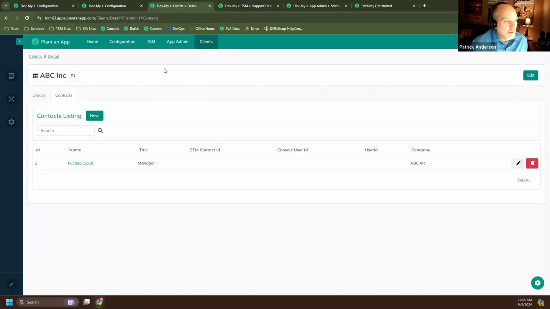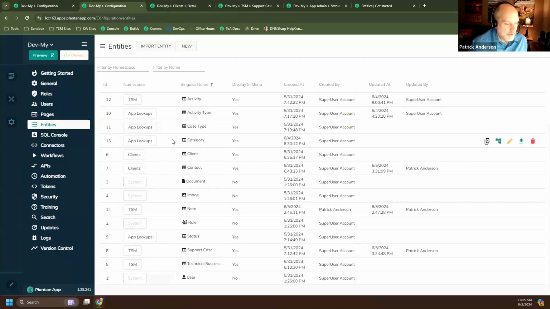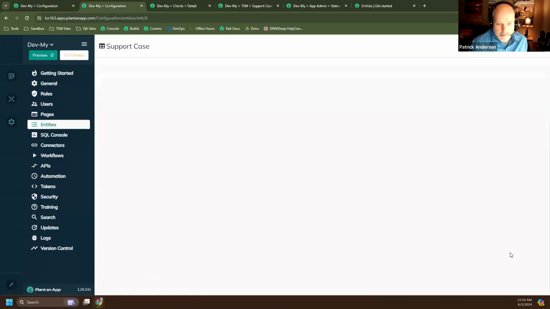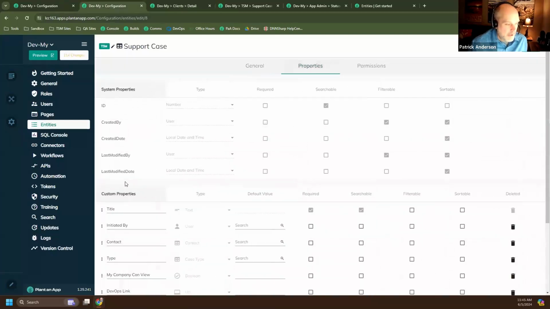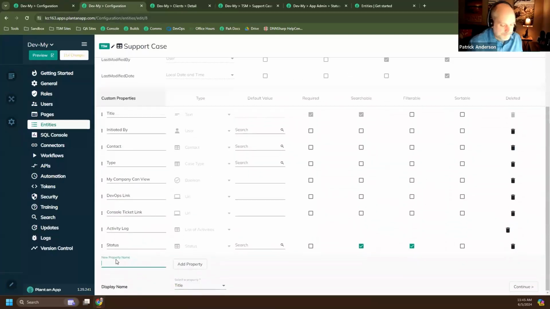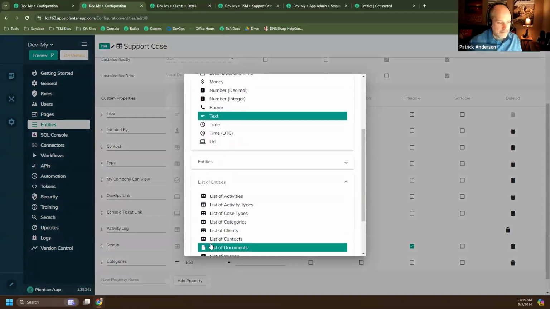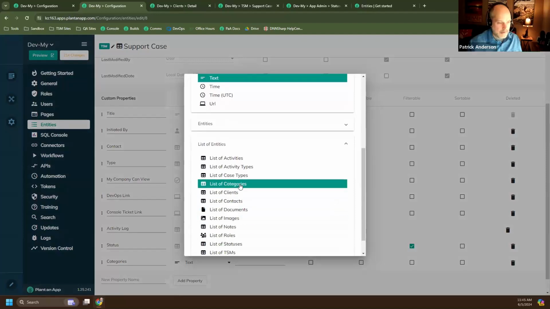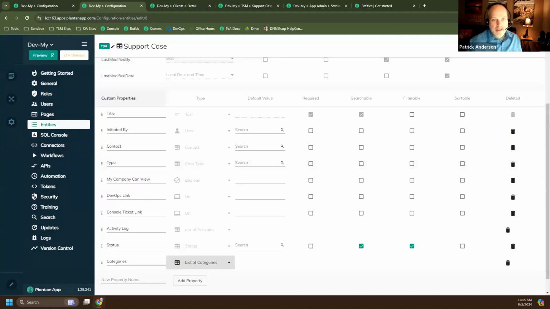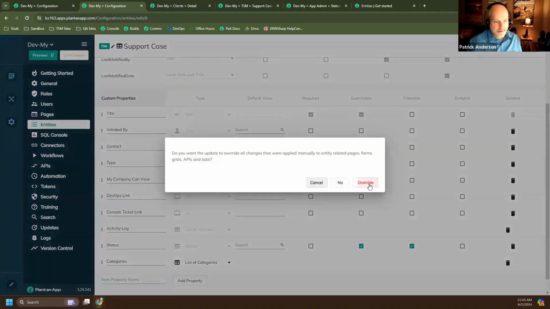So in this case, I'm going to go back to configuration and go to my support case entity, go to properties, and this time I'm going to add a property called categories. And here I'm going to make it a list of categories. So I'll locate my categories entity under list of and save it like that. Override.